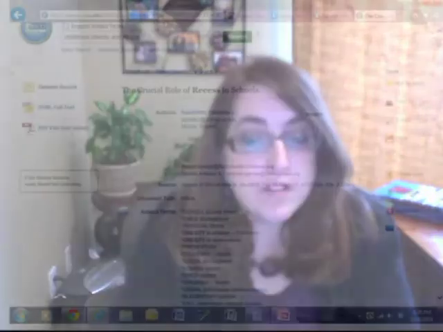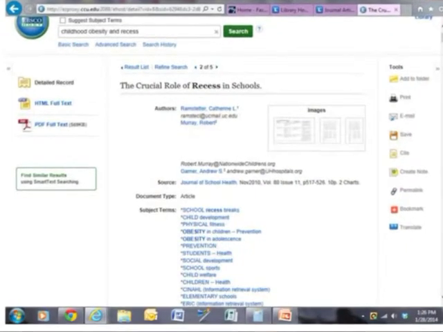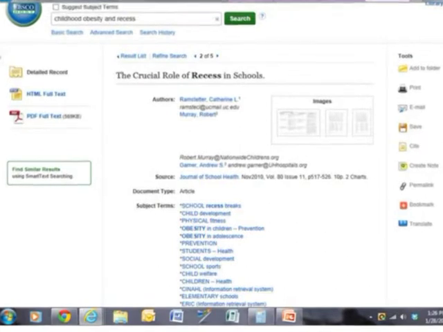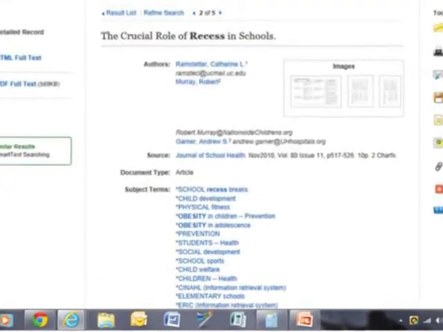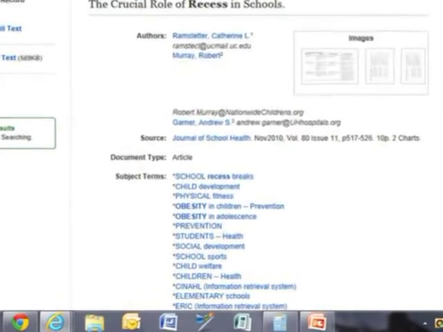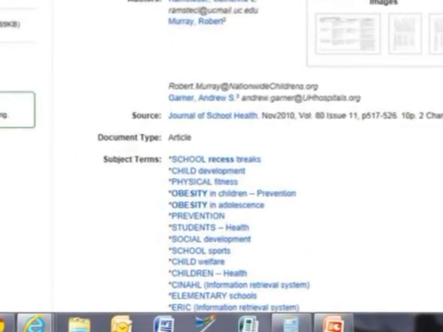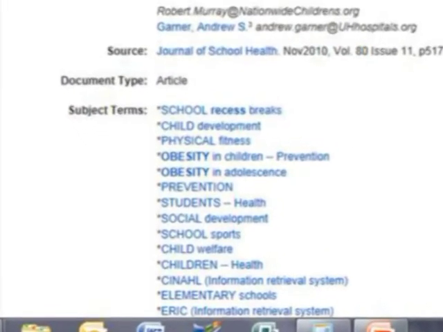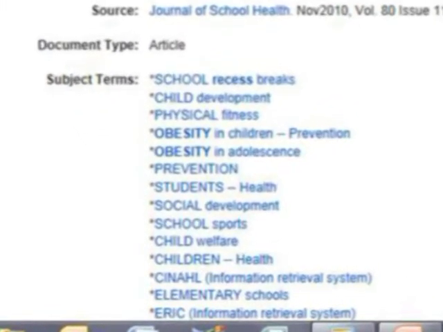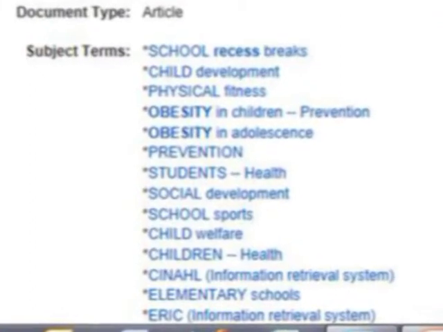Next, I want to talk to you about what's in the middle of the page. And this is where, as you continue doing research, you're going to find a lot of information. Underneath where it says subject terms, you'll notice a whole list of different subject terms that are linked with this article in what's called the abstract, meaning the summary of the article has these types of keywords associated with it.